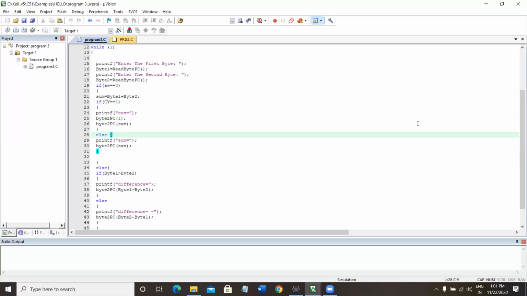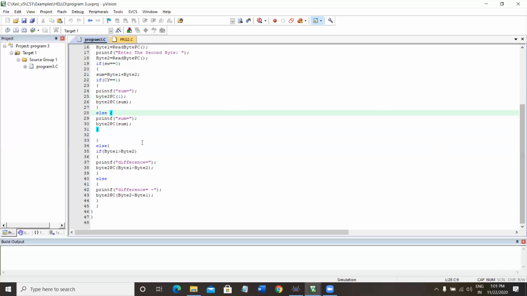Now we are moving to the case where SW is equal to 1. So in subtraction also we have to check two conditions, that is whether byte 1 is greater than byte 2. For example, byte 1 is 20 and byte 2 is 10. So we can say byte 1 is greater than byte 2, so there will be a positive subtraction. The value after the subtraction will be positive.